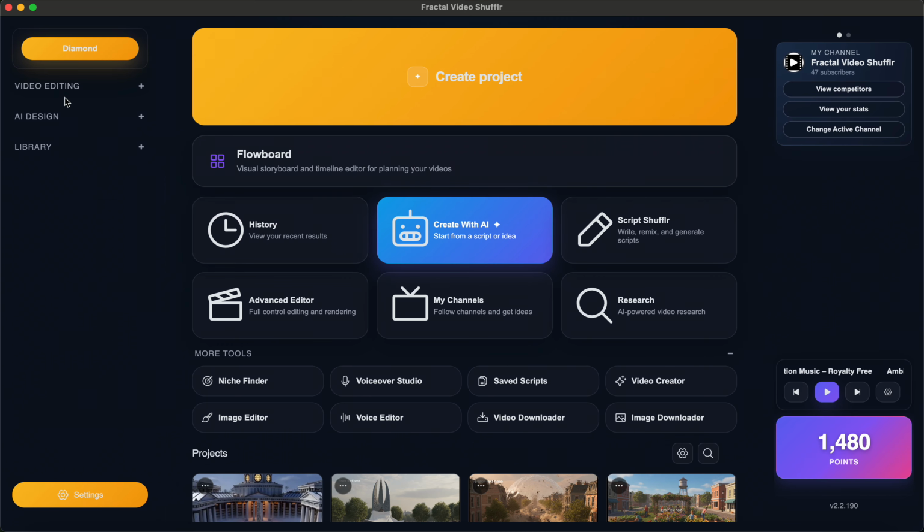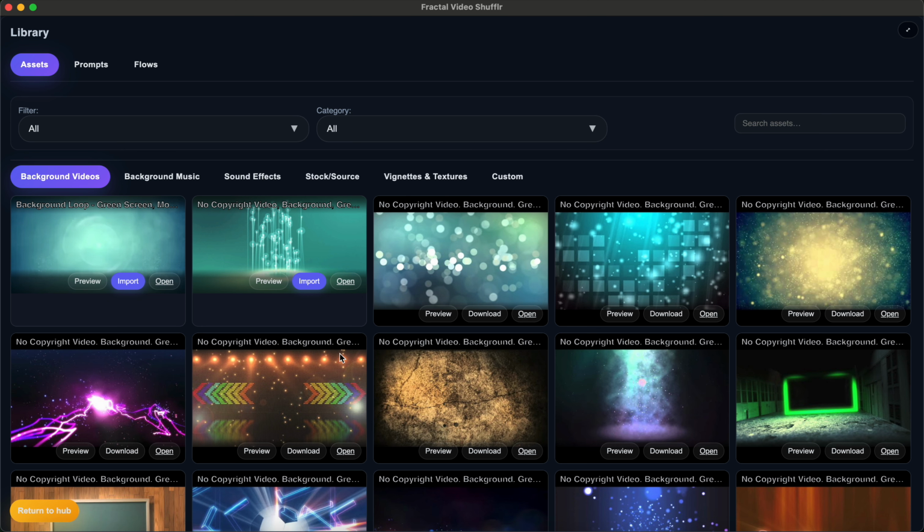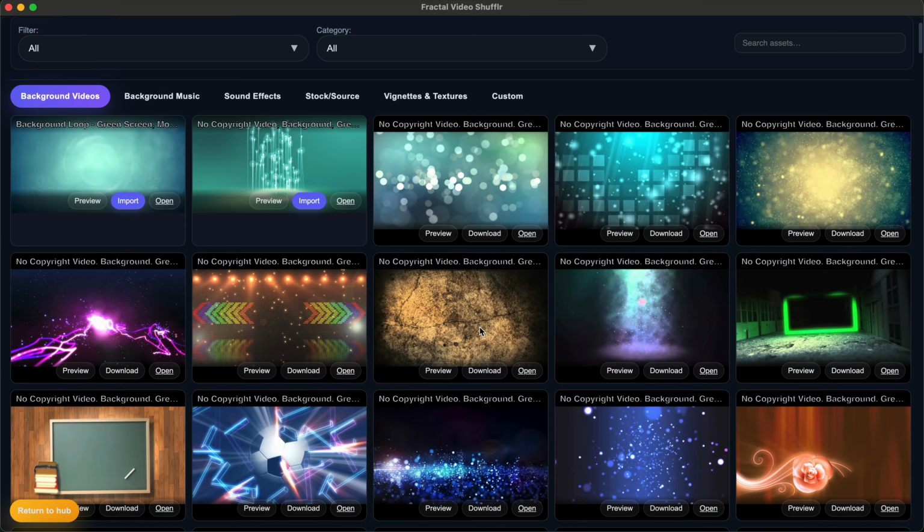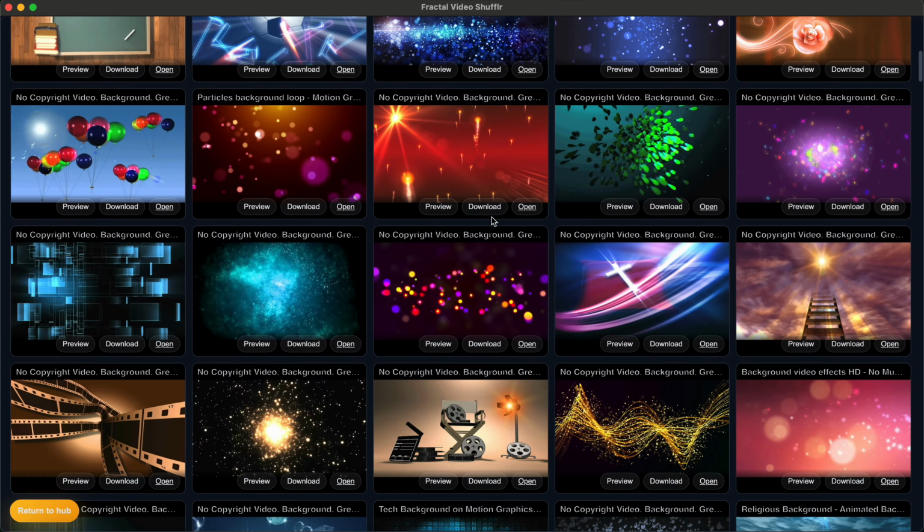Speaking of downloads, if you looked over here in the left sidebar, you're probably wondering what the library is. The library is where all of the assets that you've downloaded in the software go. We also have tons of presets. So if you open up the library, you'll see that there's a lot of stuff in here that you can just download and use on your own.